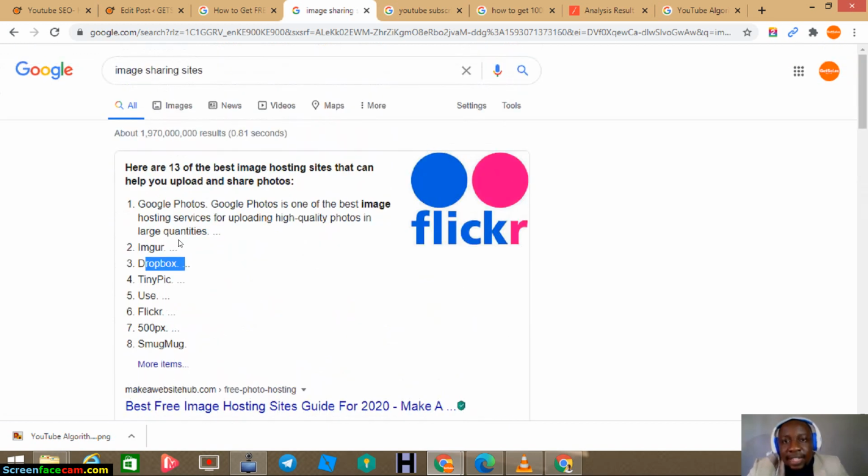So when you share in these image sharing sites, you make sure you put a backlink back to where the article is appearing. So in this case, you'll be building more backlinks for that article and also for that image. Over time, as the images get indexed, you'll be ranking high.